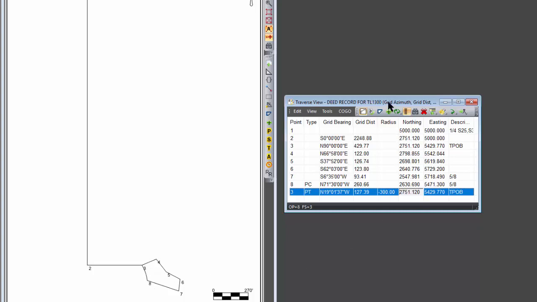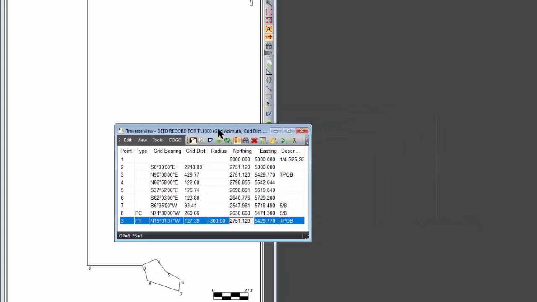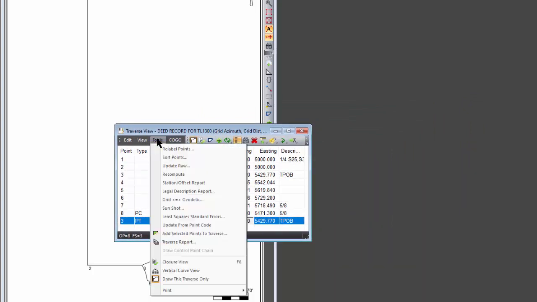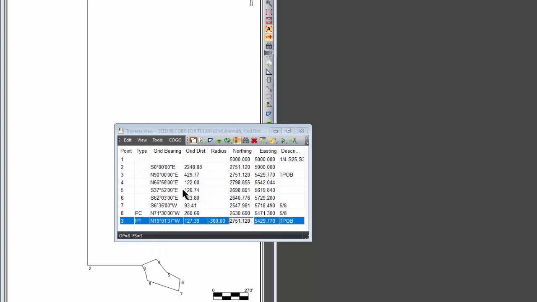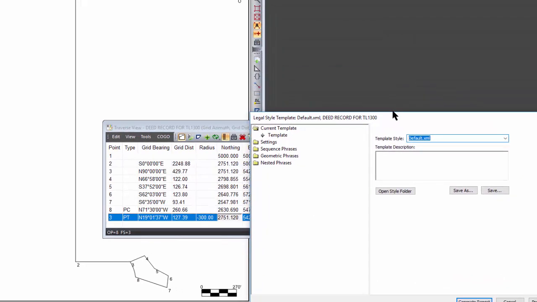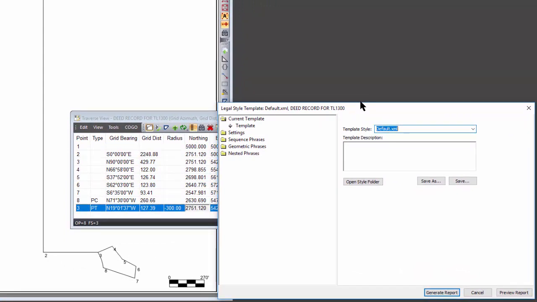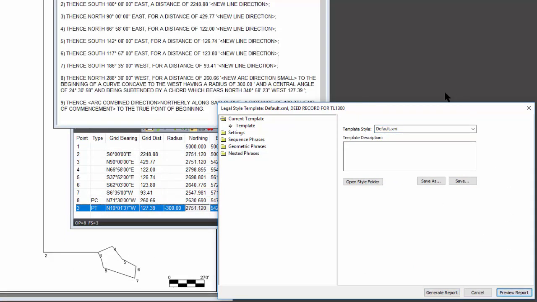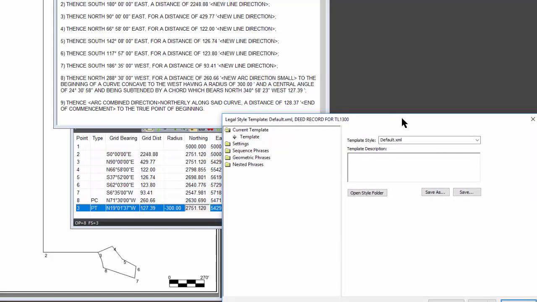Okay, let's take a look at legal descriptions in a little more detail than we did before. Here's Tools, Legal Description Report, and it brings up this dialog that has all of the settings in it. And I want to just spend a little time here taking a look at this. Let's hit Preview Report so we can see the description that comes up. And I want to talk about the pieces of this just a little bit.